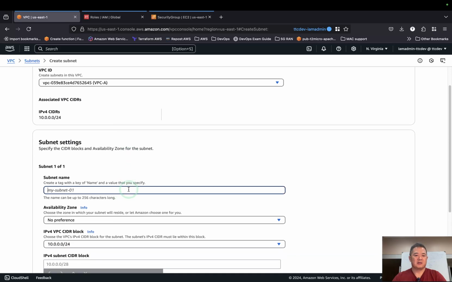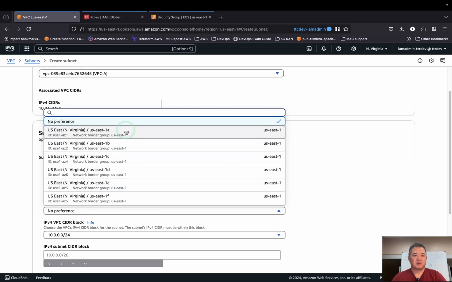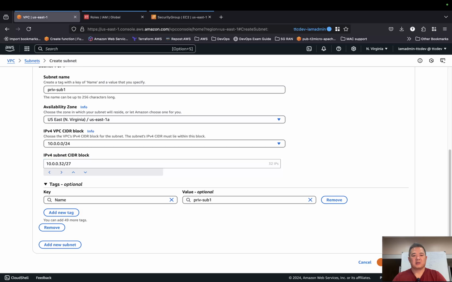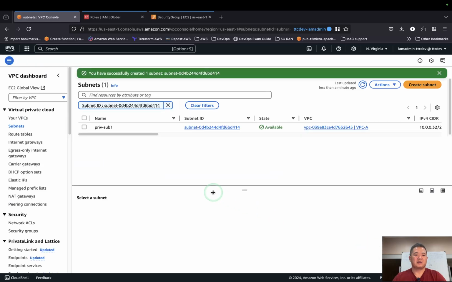And then I'll create another subnet for the private, VPCA private-sub 1. Availability zone, choose 1A also. And for CIDR, 10.0.0.32/27. And hit create subnet. All right, so that's done.